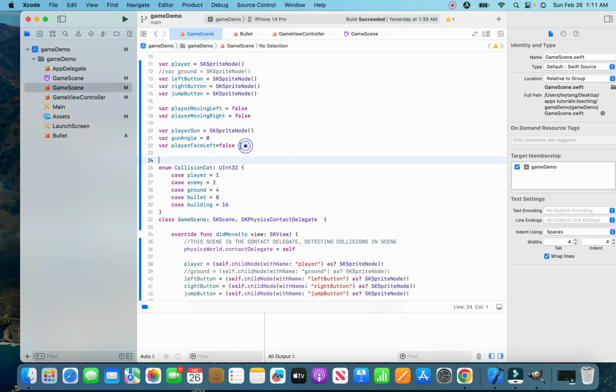So the first thing we want to do is track the angle the player is going to be shooting. So create a variable. I just call it gun angle and set it to 0 by default. And then we also want to check if the player is facing left or right, so create a variable to represent that. In this case, I'm just going to check if the player is facing left. If not, you can assume the player is facing right. And also create a gun sprite node that we can use to represent our gun in the game.